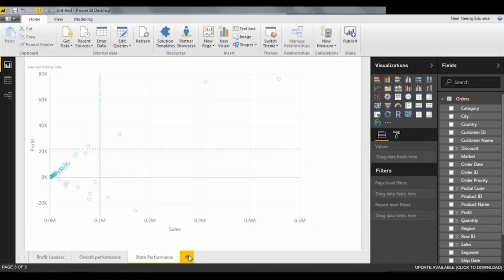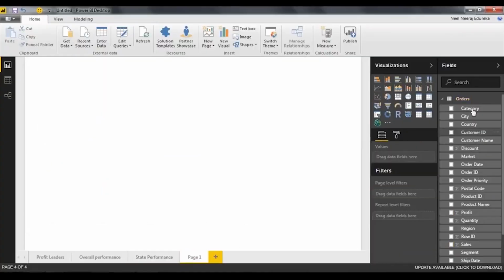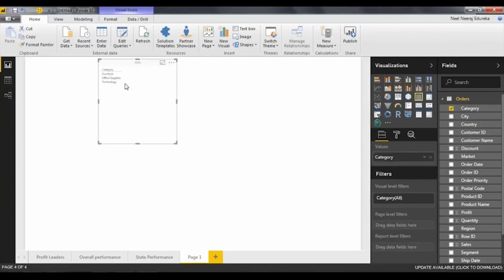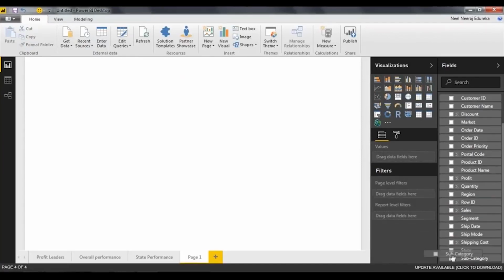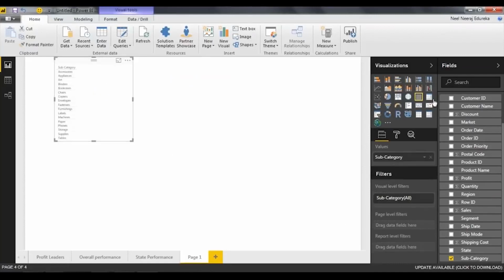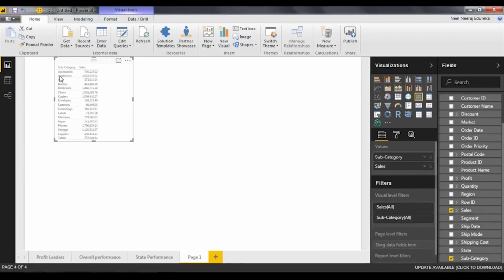Now let me create a new page here and let me bring in the categories here. Okay, so rather than taking the categories, what I'll take is the subcategories. This will give me a broader idea. So I'll bring in the subcategories, okay, and I'll add to it the number of sales. So this basically is going to be represented in a table form. But a table form is not really helpful for me. So what I'll do is I'll put it in a clustered bar chart.